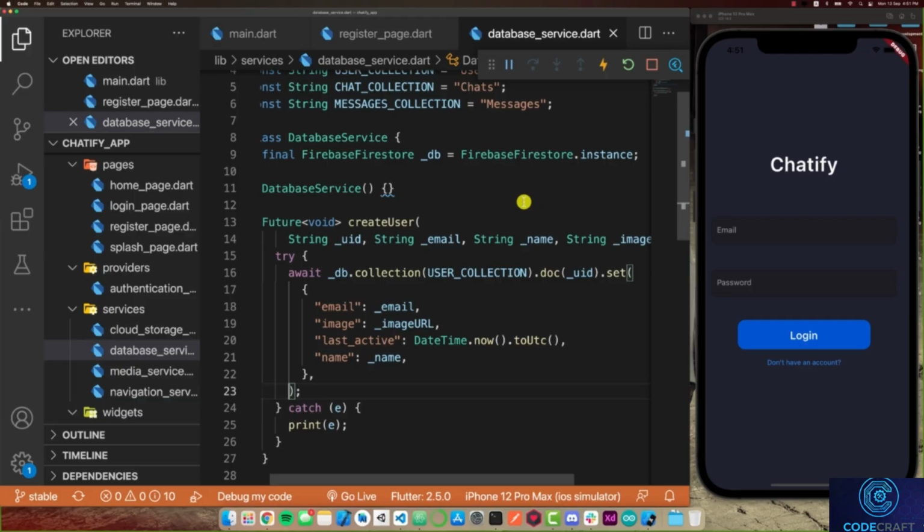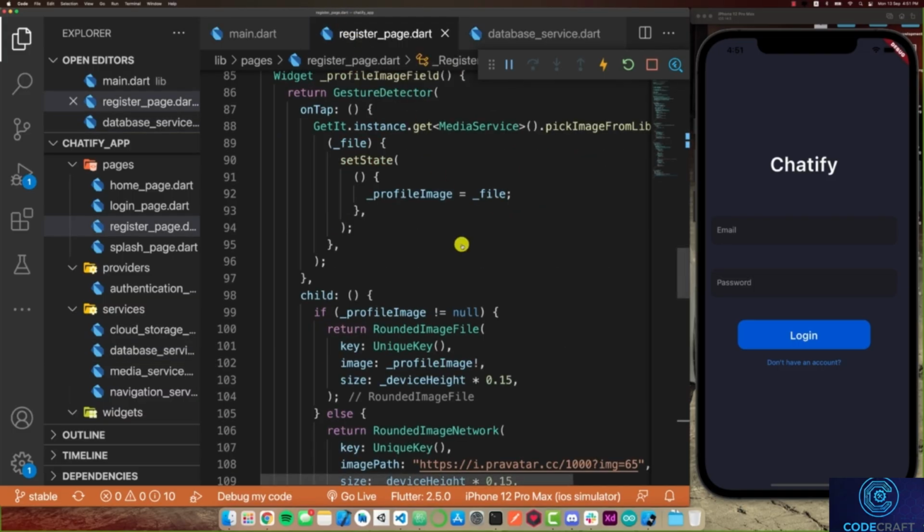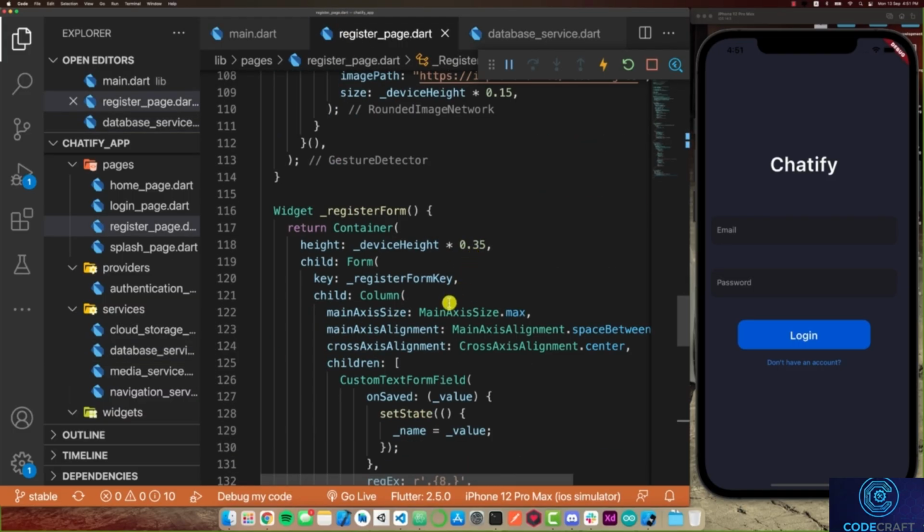And now in the next video, we are going to take all of the functionality that we've implemented in the previous few videos and integrate it into the registration page and get the process of registering our user completed.